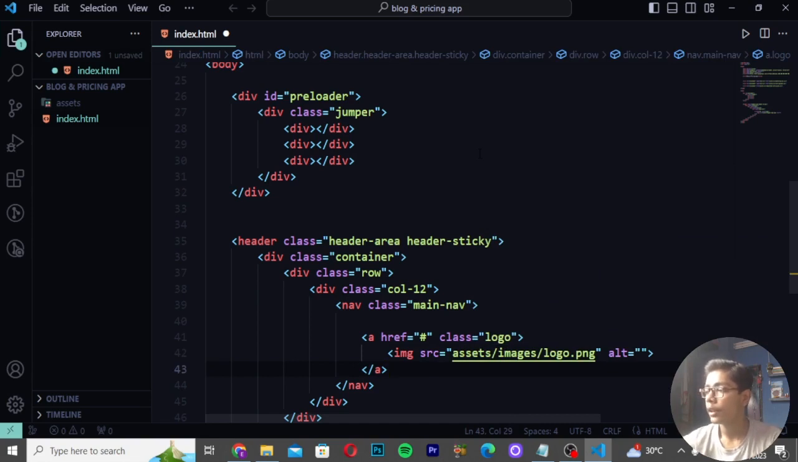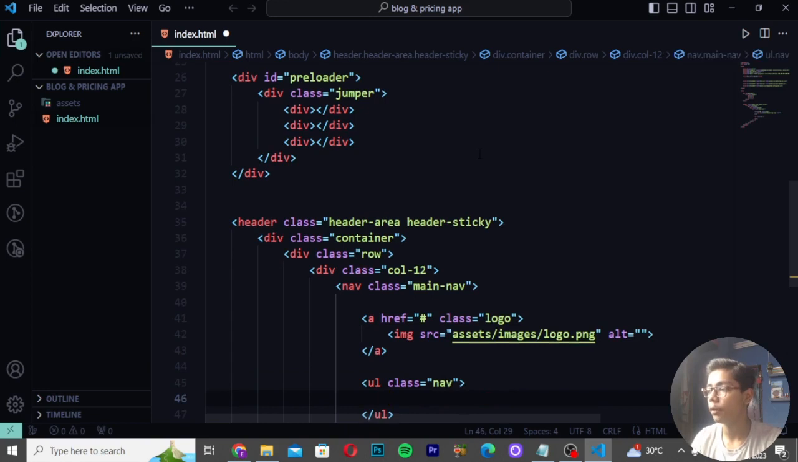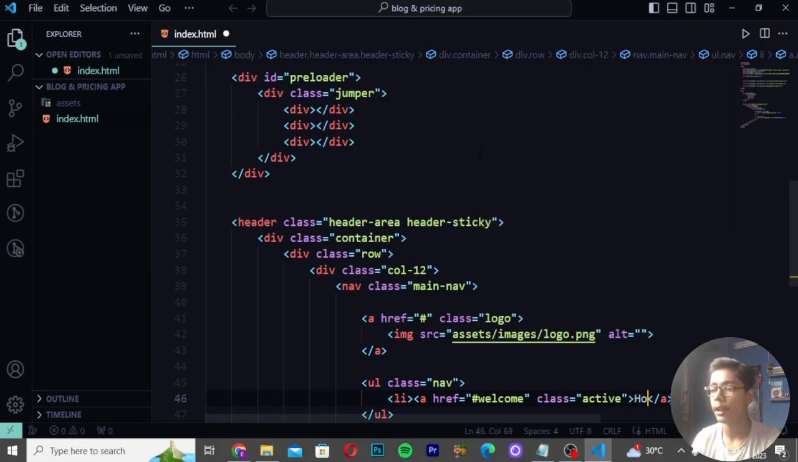Then move down after the a tag which we have created and write here ul class nav, and then you have to now create li a tag, write here hashtag welcome, and then create class here as well. In class I will be normally writing here as active, so write here active. There in center I will be writing home.